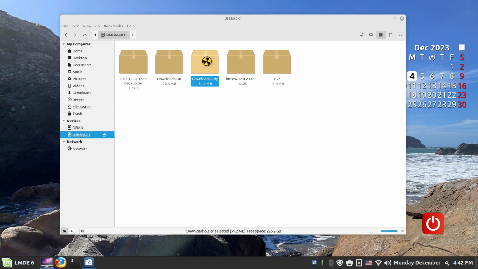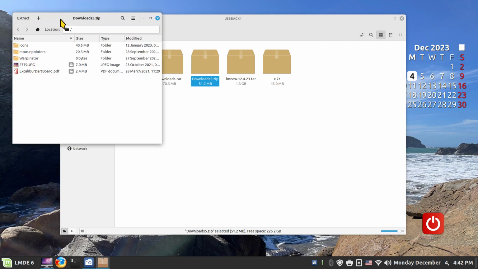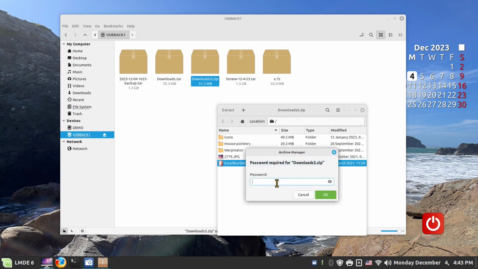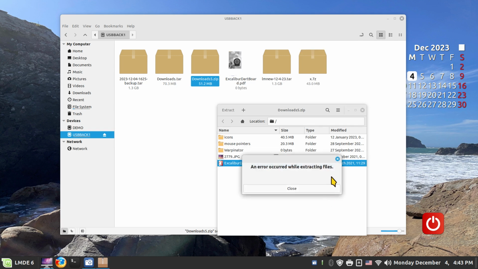All right, this one I just created has lock symbols on them. You can see the file list. However, when you extract either all or a single item, it requests a password. If you don't put in the right password on LMDE 6, it will give you a thumbnail, but it will not be a proper file. It gives me an error.